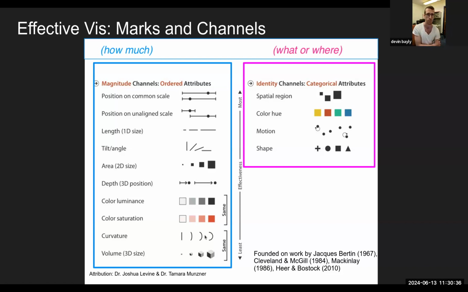Now, shape is something that we'll see in most papers, but unfortunately, it's down at the bottom. There are a lot of better choices for providing information about whether something is different from another thing, or its identity. So again, I went on that slide for a little while, but I think it is one of the most important pieces of information in this presentation.